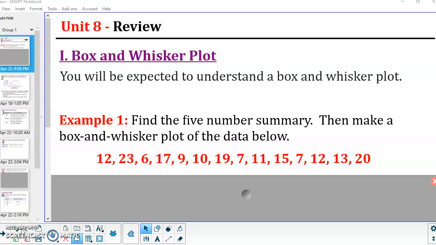So I'm going to start on box and whisker plots. Although I can't have you draw a box and whisker plot, you will be expected to understand and interpret the data that you're seeing in a box and whisker plot. So I'm going to start off here with this example, asking you to find the 5-number summary and then make a box and whisker plot.